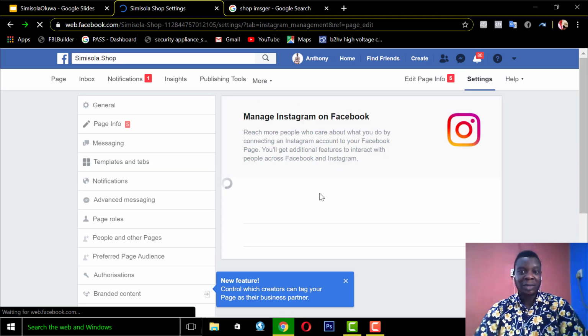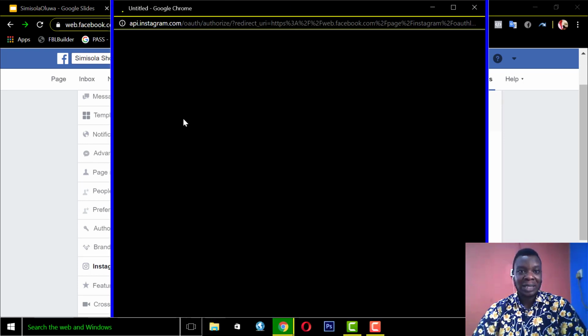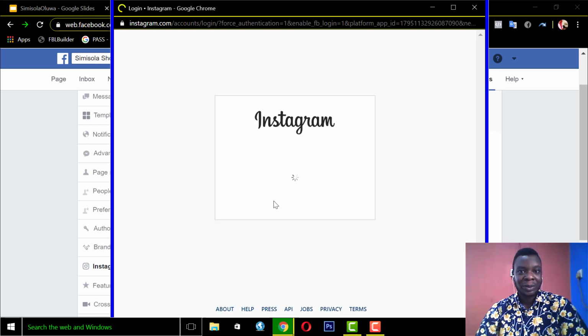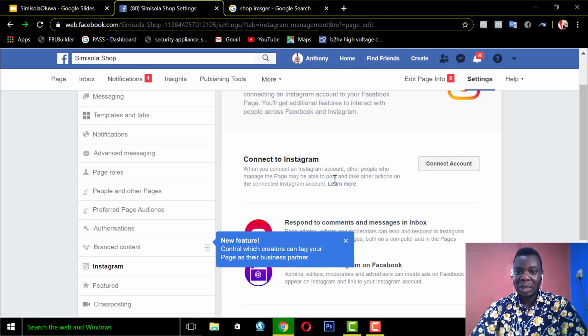I won't be doing this. I'll just walk you through the steps of how to do this, and click on connect account. You can see it's opening Instagram on my browser. Then you can just log in or sign up. Understand? Better you log in or sign up. If you don't have a business Instagram account, you create one. You create one and you log in, and that's all. Once that is done, you're able to see that you've connected it.